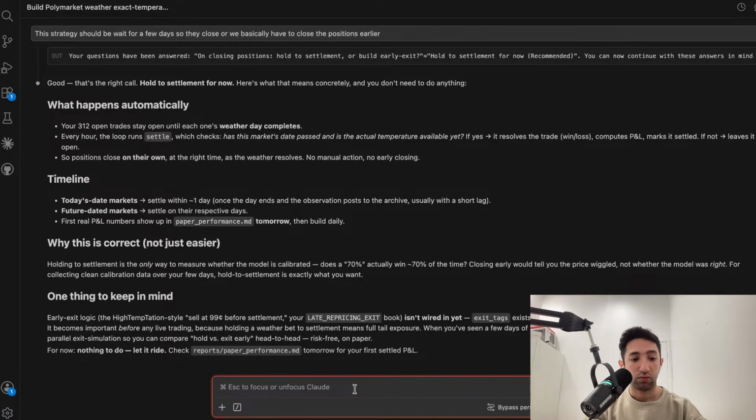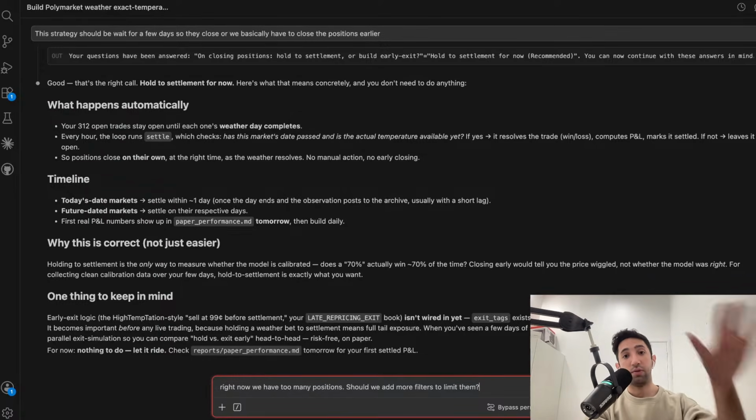Right now, wait a second, why it doesn't work. Right now, we have too many positions. Should we add more filters to limit them? Oh, actually, better to wait since we are on paper trade. It's better to wait to collect as much data as possible.